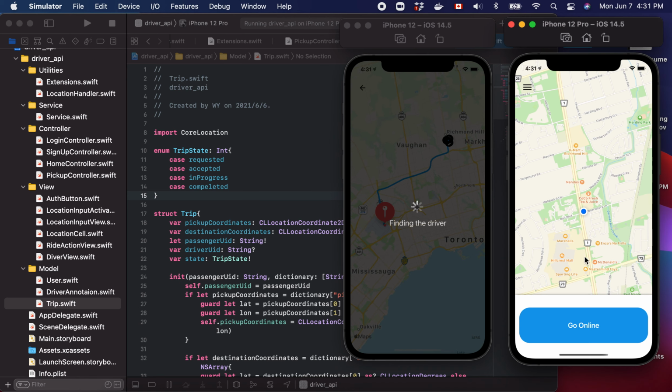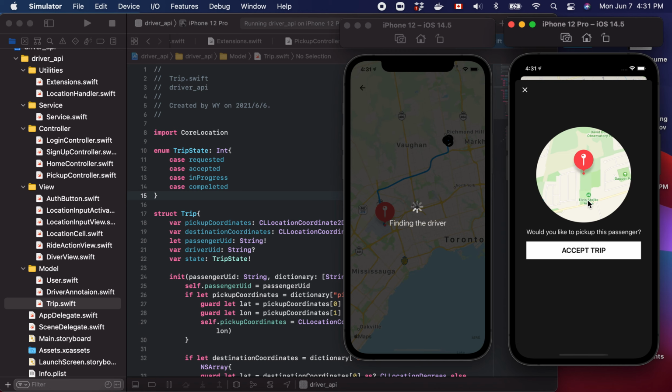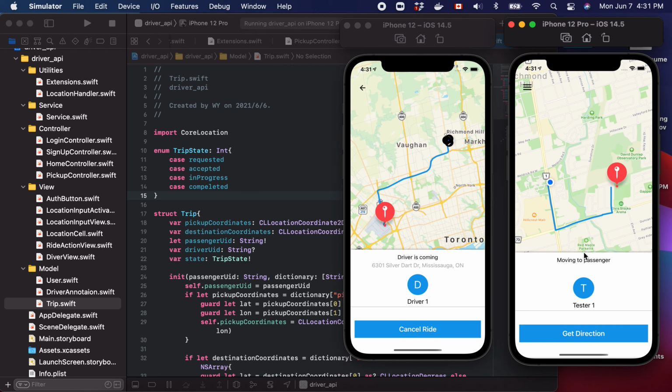On the driver side, when I go online, I will be looking for any passengers who need a trip in my area. So I go online and we find this trip. I'll go accept this trip. And here pops up the information for the user. On the driver side, it asks us to move to the passenger, and here's the information about the passenger, whose name is tester1.